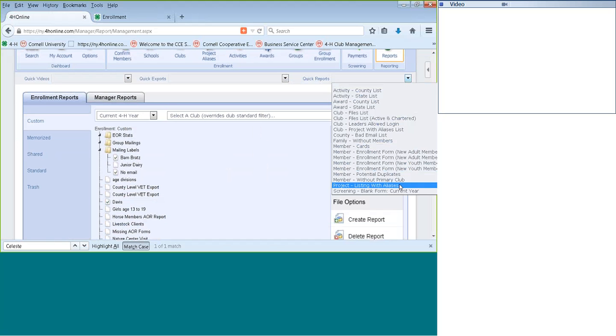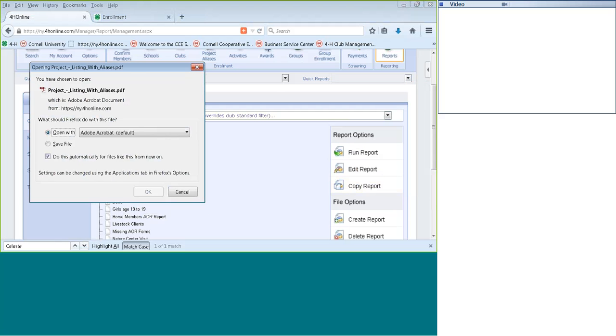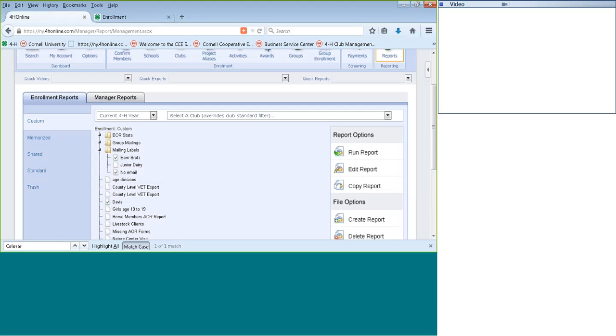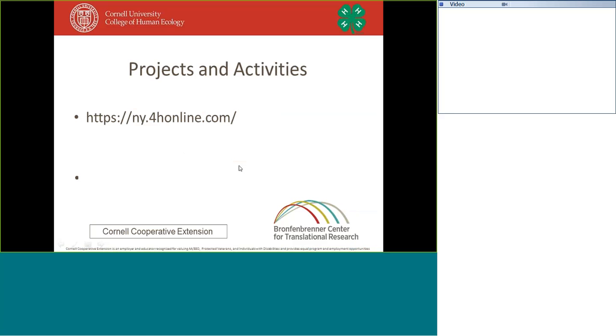So where I was pointing to was a project listing with the aliases. And this is a kind of a handy report because it shows you what I just showed you, and these will line up with what is in that reporting guidelines document. It doesn't look very pretty in a WebEx, but it's a quick report you can generate from 4-H Online as well. Okay, let me jump back to my PowerPoint. Okay, any questions up until now?